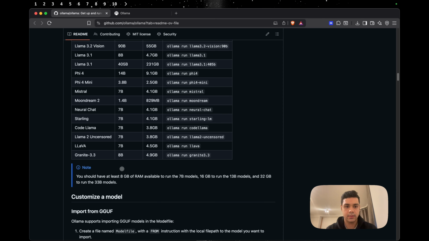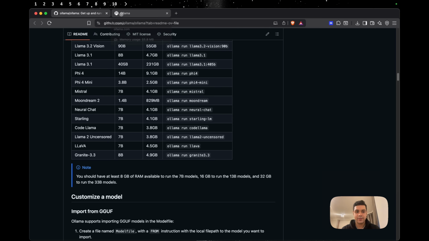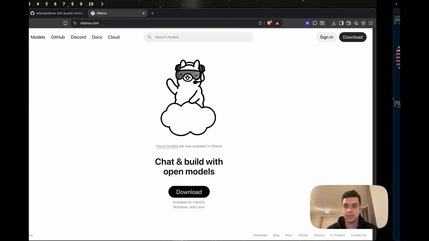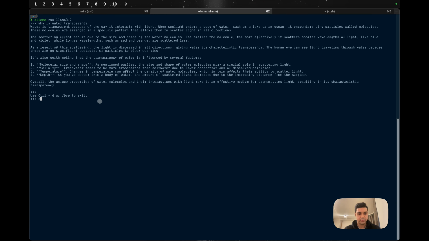which should anyway be able to run on an 8 gigabyte machine. So to run and download a model, you need to head to a website called ollama.com, which is software that allows you to download and run models locally on your machine. You click the download button, and once you have it installed, verify if you have it installed.